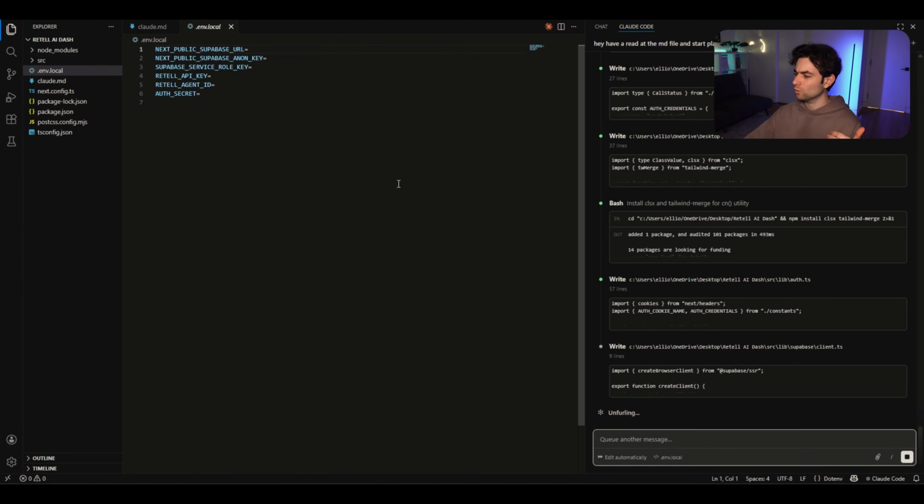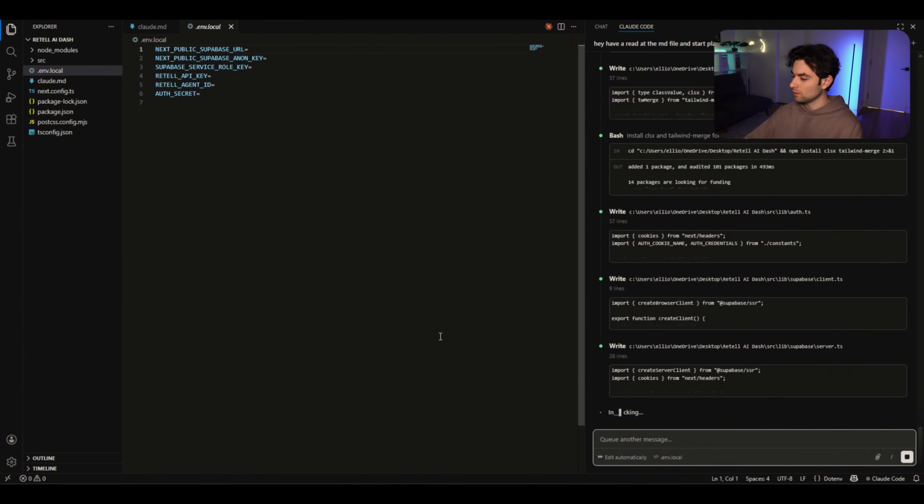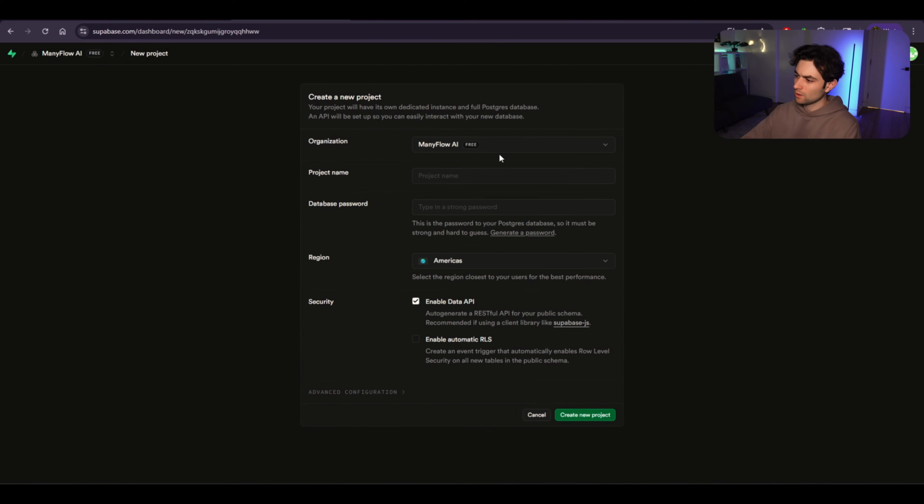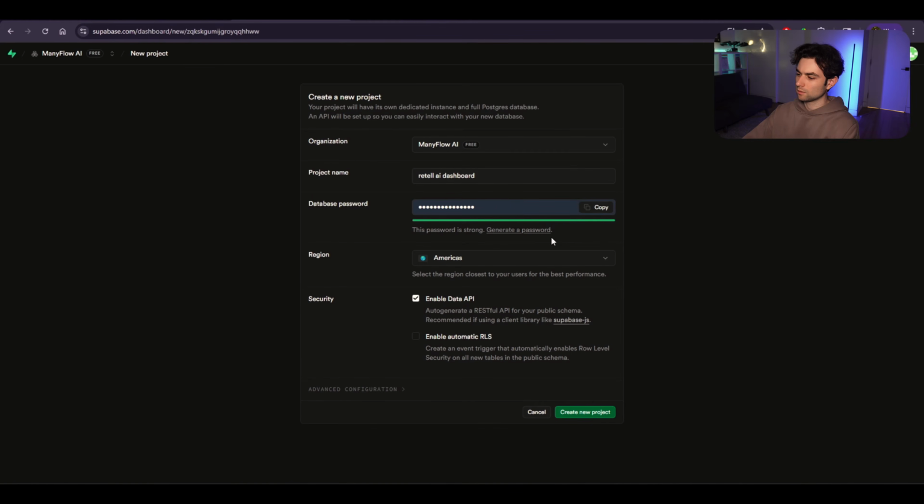So let's go ahead and start with the public Supabase URL. First of all, we do need to make a Supabase project, right? So let me go ahead and go to Supabase. I'm going to create a new project here. I'm going to call it something like Retell AI dashboard. And then we'll just make a password. Okay, security, enable data API, and then we're just going to go ahead and create new project. All right, so we're going to get some keys here, give it to Claude, and then we'll be good to go.